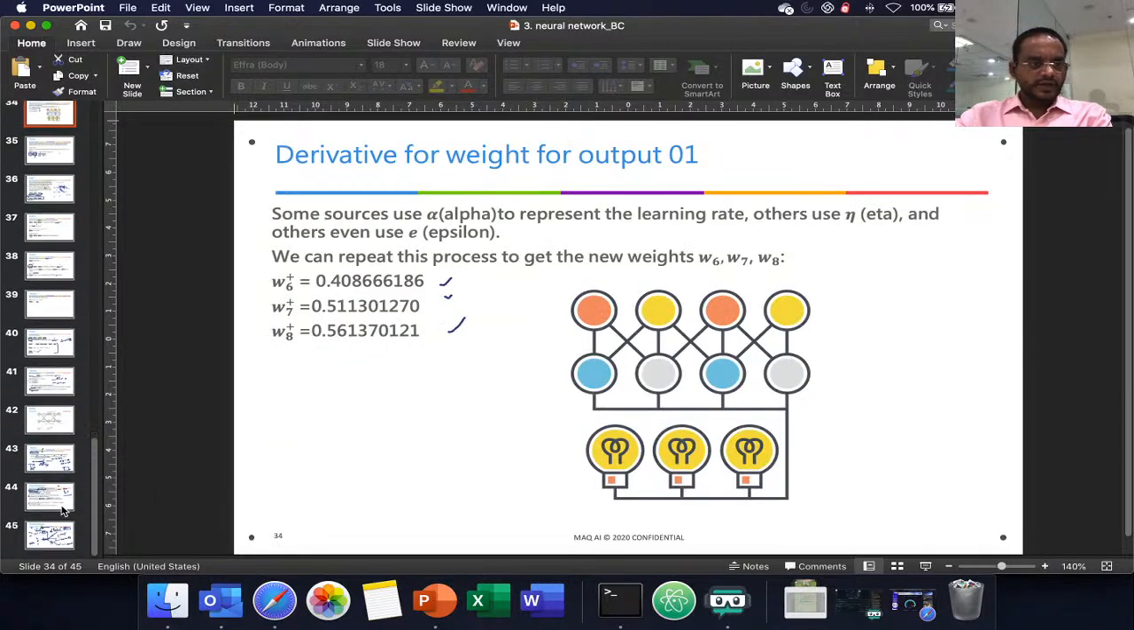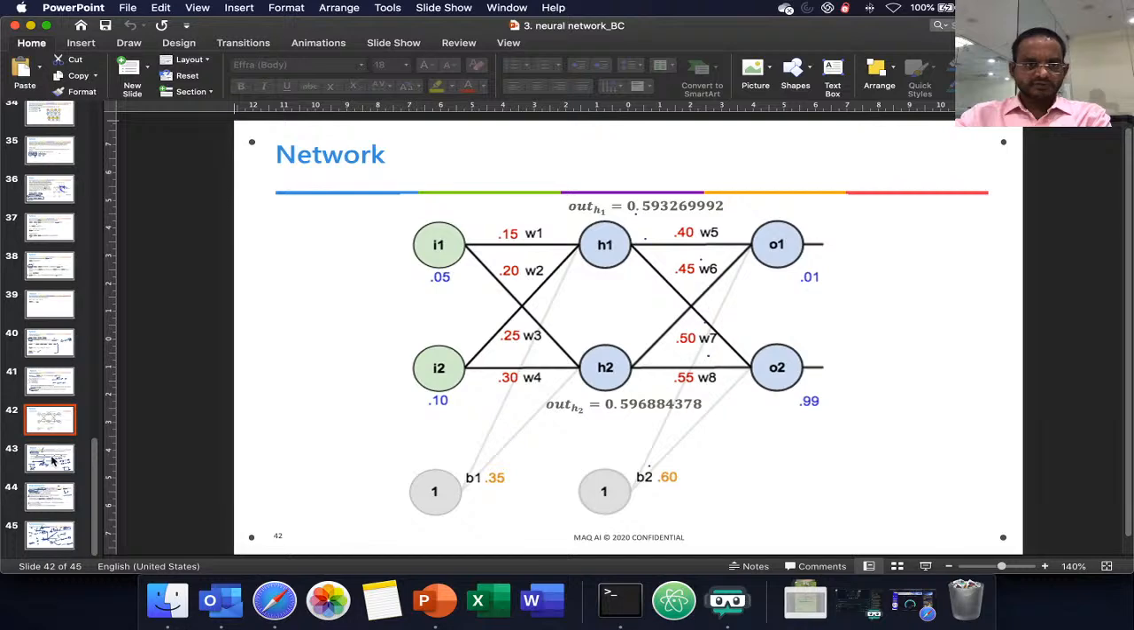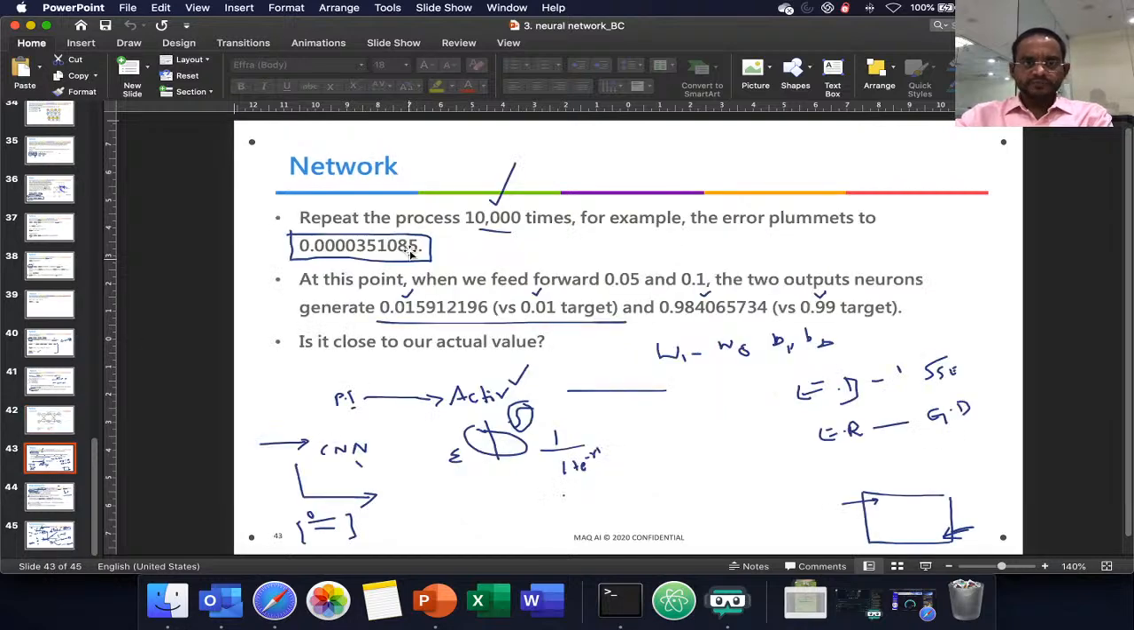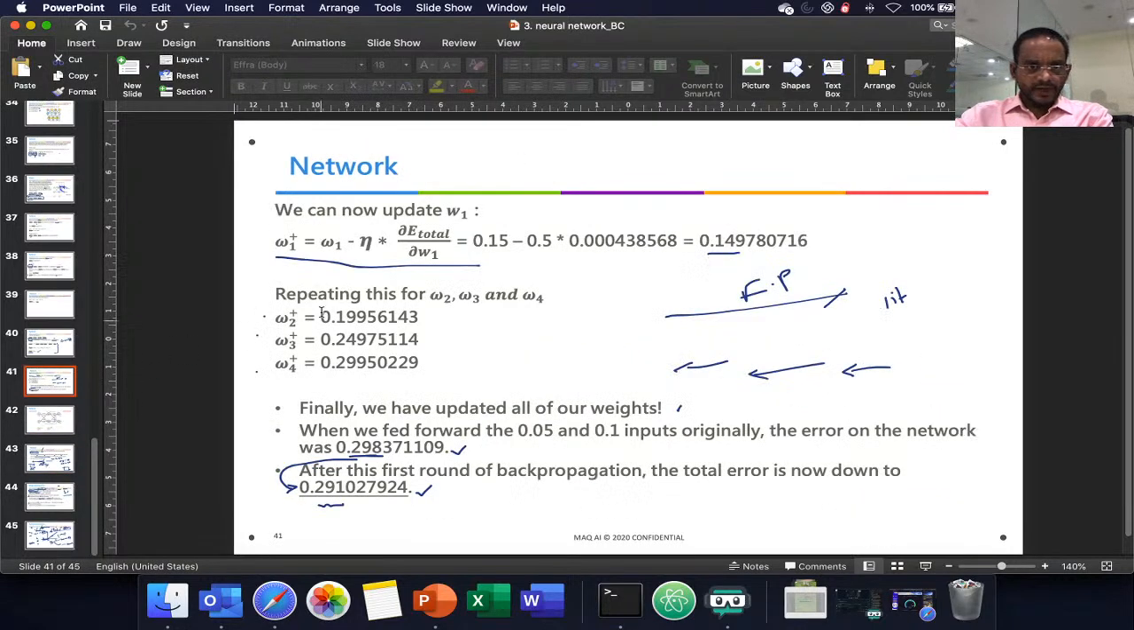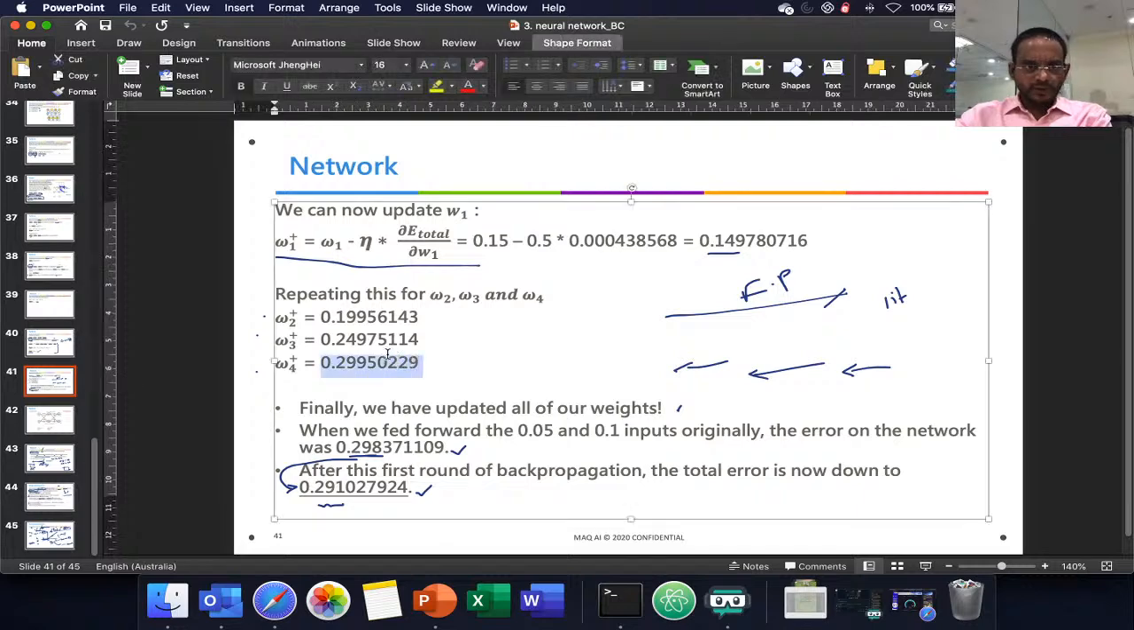I think we went at length on these aspects, and finally we found we have got all the new values W1 to W8. When you tried, the new error has come from 0.298 to 0.291 after one full iteration. That's called one epoch, where all the records, all the objects are seen. Now the error is still there, 0.291.